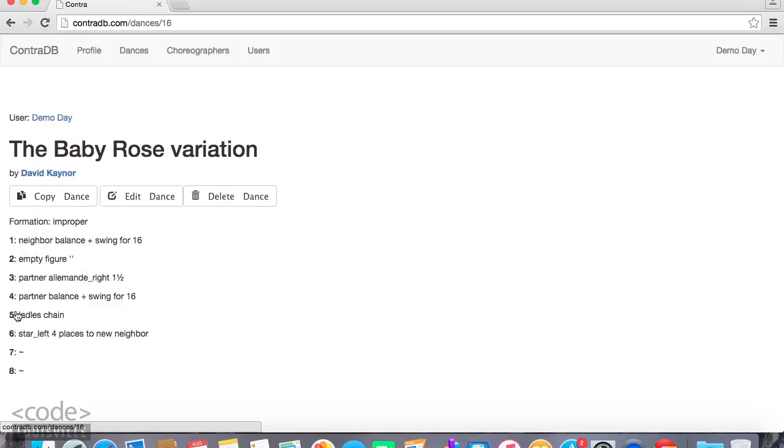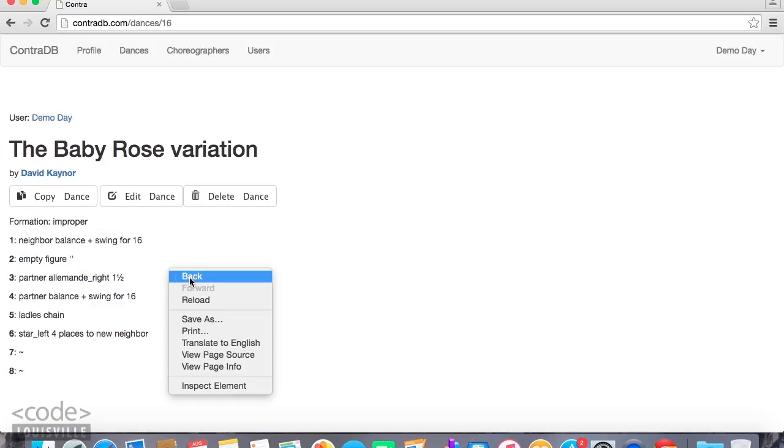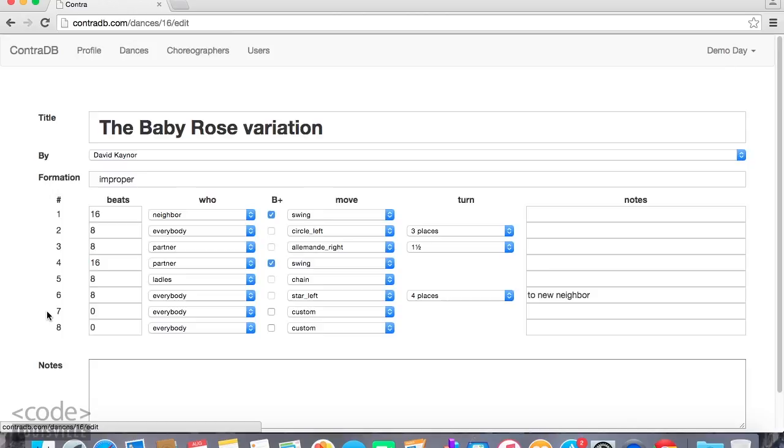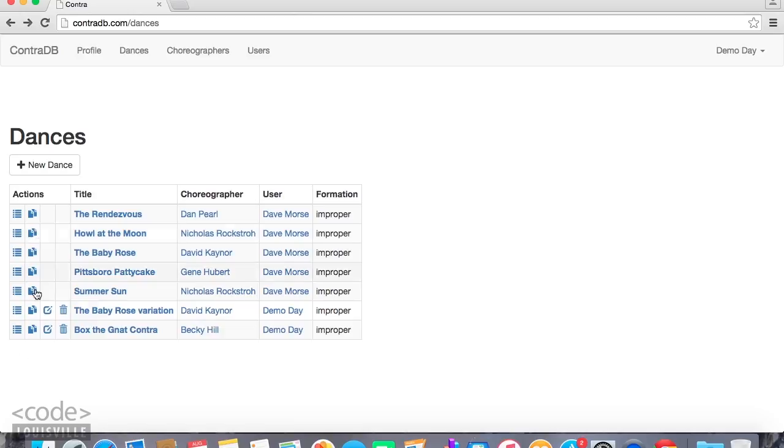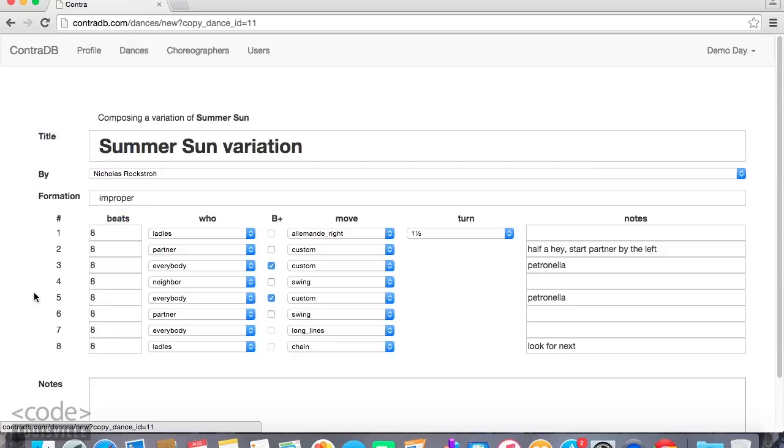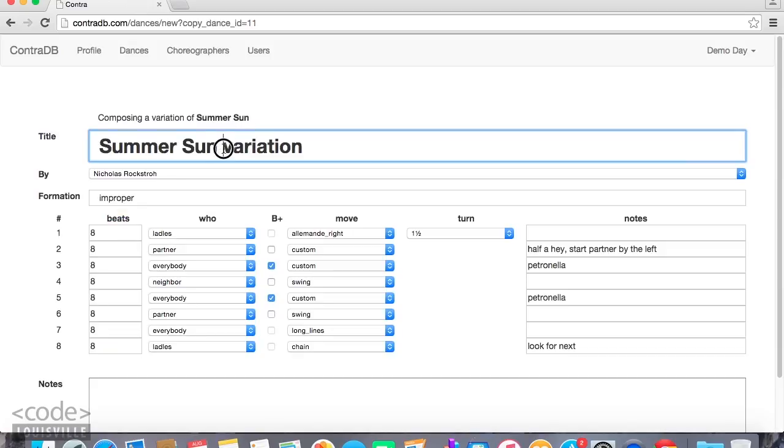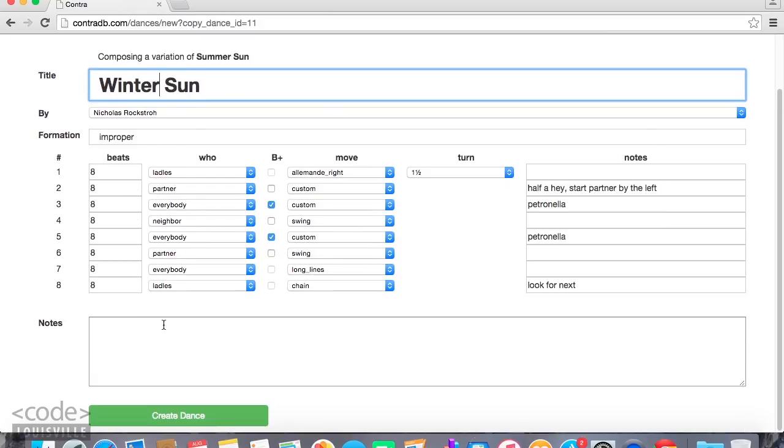which just does the same thing we just saw, but instead of saving over it, it makes your own private copy. So if I want to make my own copy of Summer Sun, I'll just call it Summer Sun Variation, or I could call it whatever. I could call it Winter Sun. And there it is. So that's copy, and there's trash. So let's trash this, and let's talk about the rich interaction of creating dances.